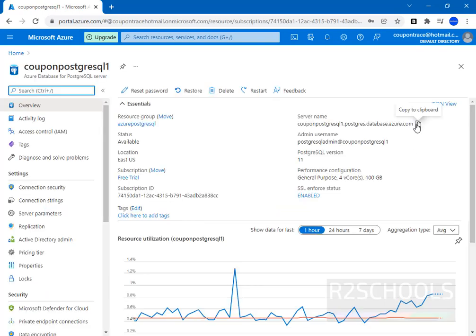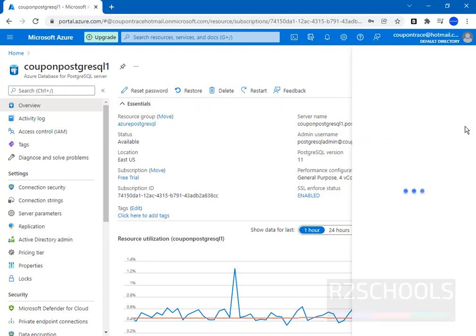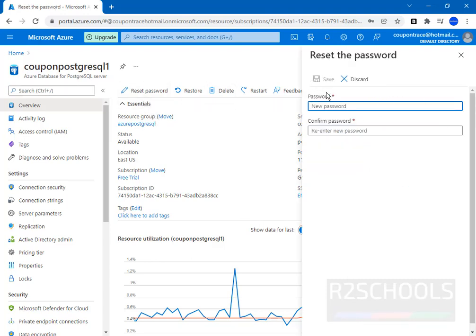See, this is the Azure server name. If you want to reset password for Azure admin username, that can be done by clicking on this reset password. But for remaining users, we have to go to pgadmin or PSQL console. If you want to reset, just click on reset, then provide the password and click on the save button.